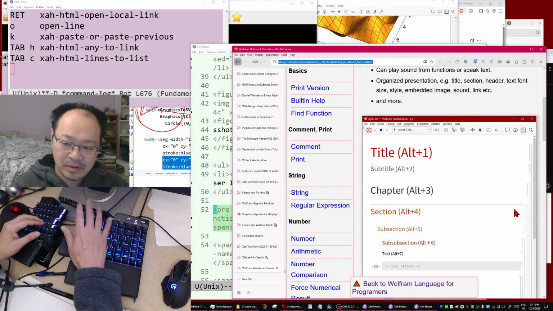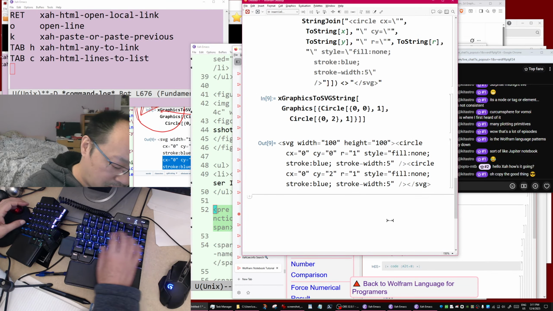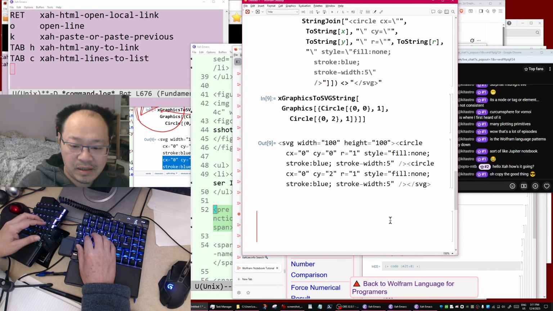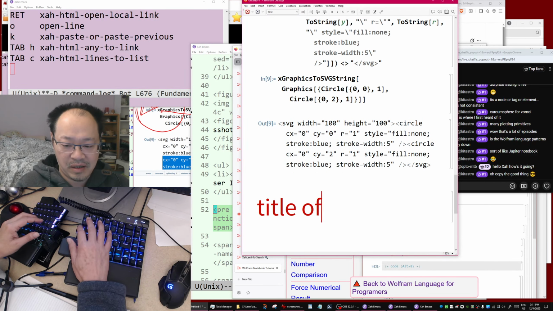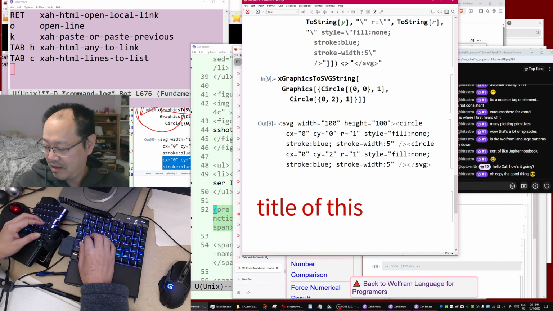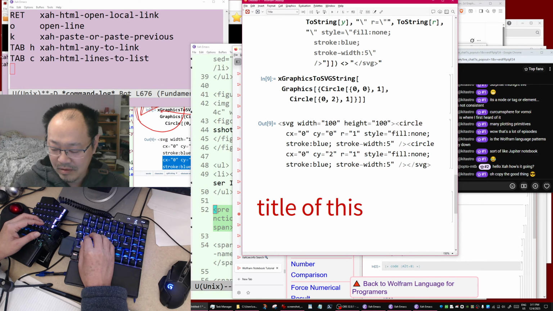So notebook, basic notebook, you can have headers, like press Alt 1 for title. Okay, so this should be the title of this.